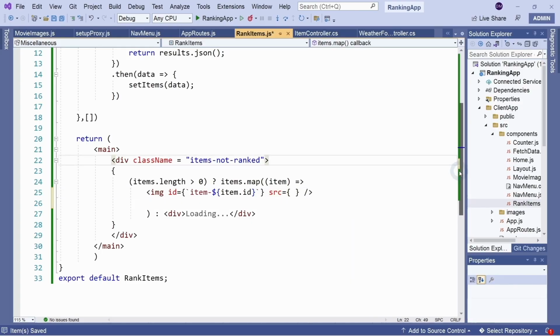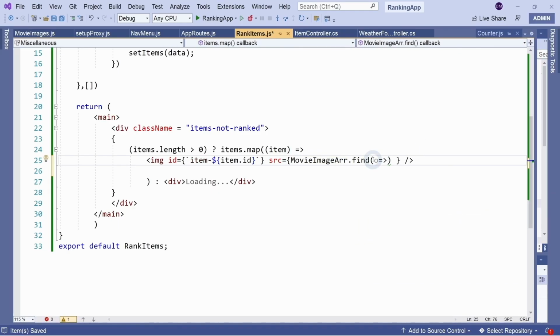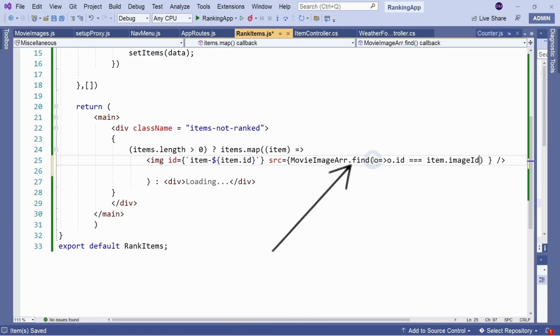Note that each item that our code traverses has a property named ImageID, which corresponds to an ID property of an object stored in the movie img_ar array. Let's write code that uses the JavaScript find method to find the appropriate image for each item.